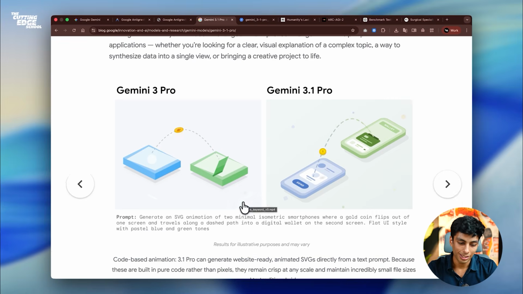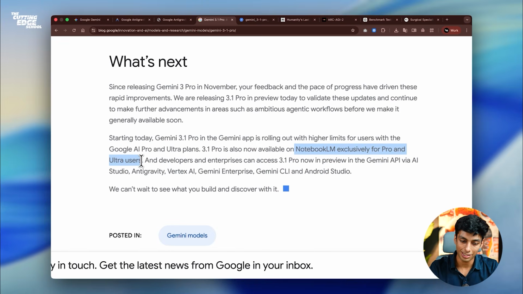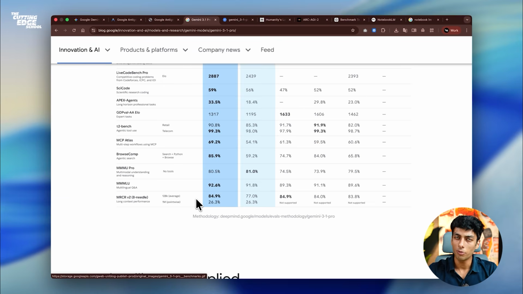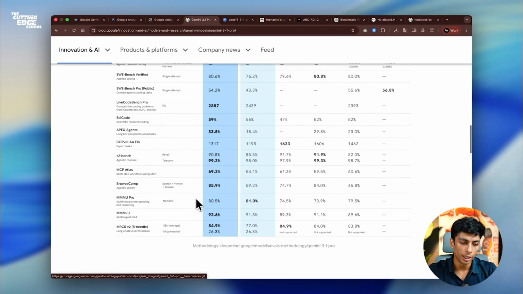Now along with this, if I scroll down a little, it says that 3.1 Pro is also available on NotebookLM. So if you don't know, NotebookLM is a tool used for research as well as writing. And with the power of 3.1 Pro, it can summarize better and create much better results for you. And it's only available for Pro and Ultra users. And along with this, if you see the benchmark chart again, you can see that it is very good with agentic development as well as SWE benchmarks, which means that you can use Gemini 3.1 Pro in development also.